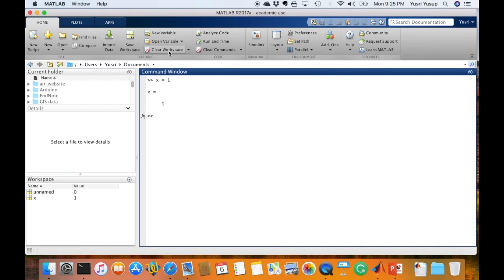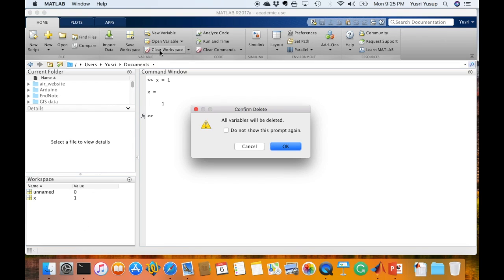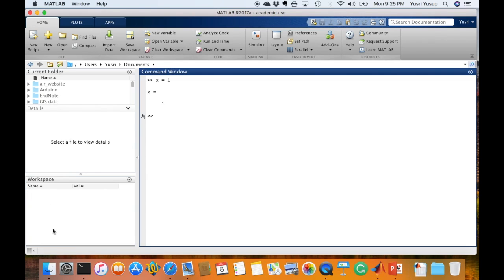Clear workspace is just like what it says, it means to clear any variable that you've defined in the workspace. So if I click on clear workspace, all variables will be deleted. If I click on OK, then everything is gone here.